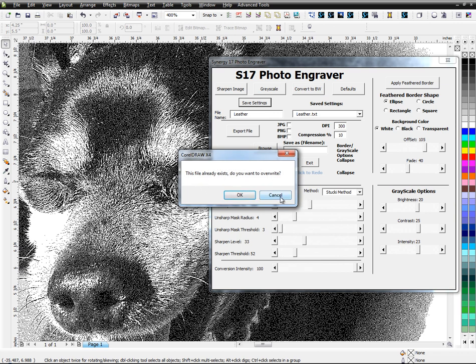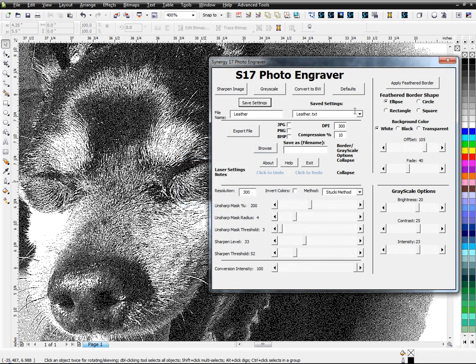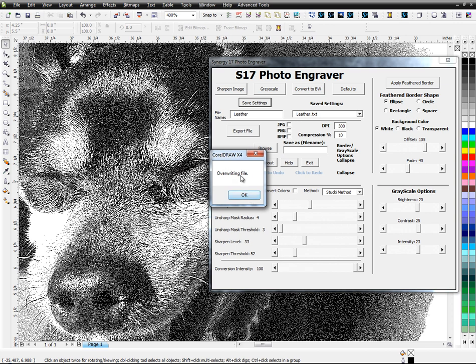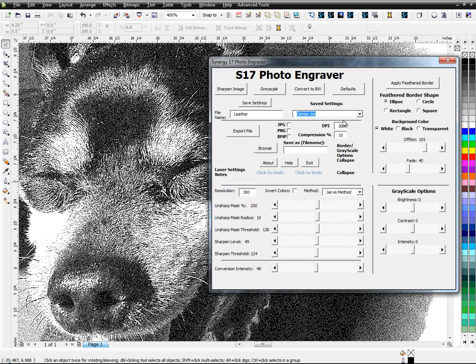Do you want to overwrite? If you hit cancel, because you did it by accident, you don't want to overwrite it, it doesn't do anything. If you click it and you say do overwrite, it'll just tell you that it's overwrote the file. And so now when you choose, let's go back to center. I'm just showing you zeroing it out. If you change it back to your leather, you'll see the changes you made have been affected.